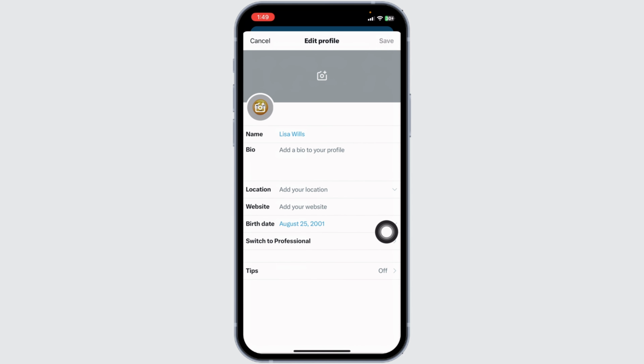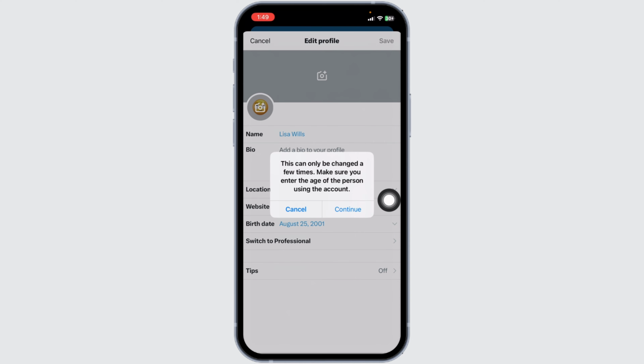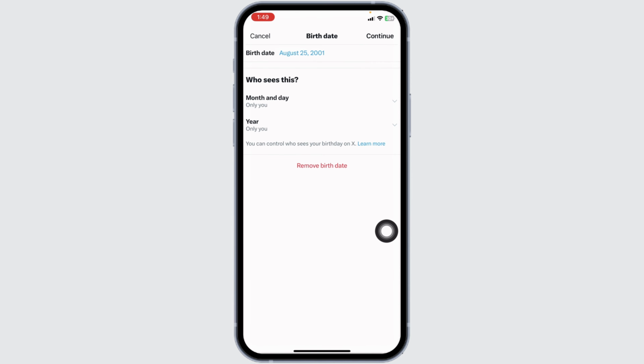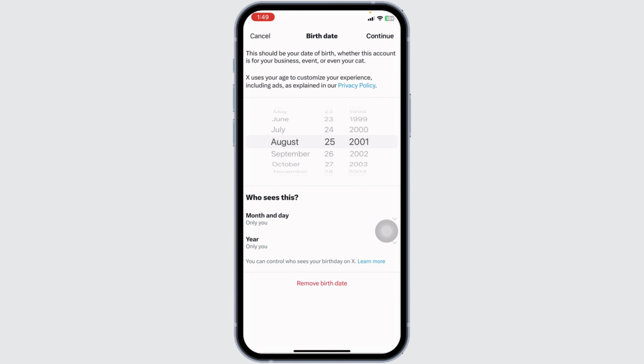Click on the option of birth date. This can only be changed a few times. Make sure you enter the age of the person using the account. Click on continue. Now you can make changes to your date of birth.